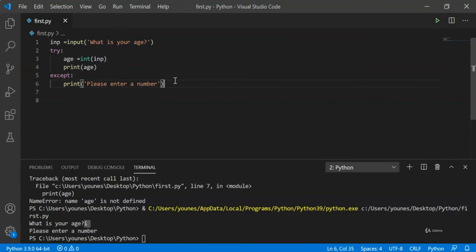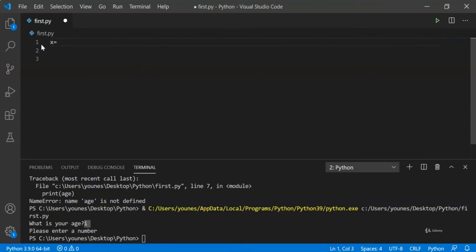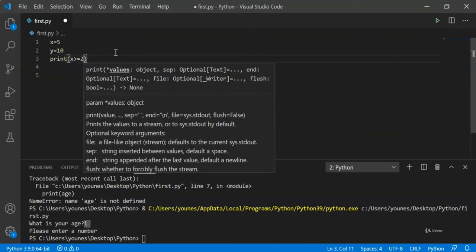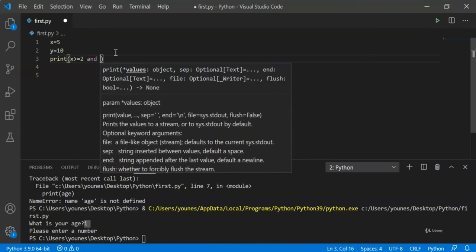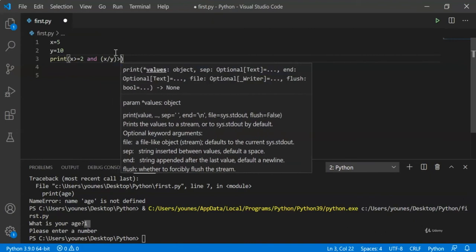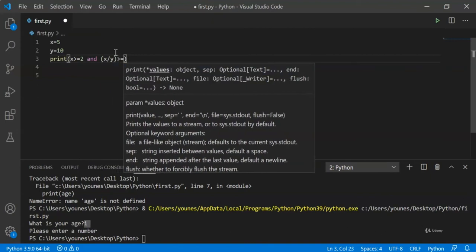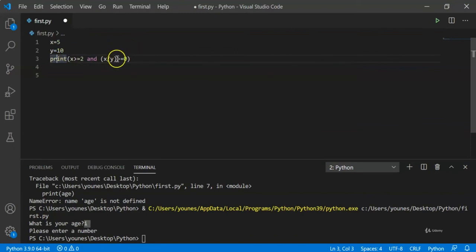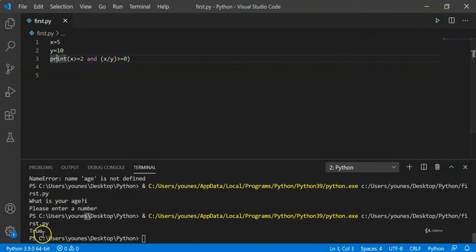Now let's move on to some short circuit evaluations of logical expressions. So let's suppose we have the variable, an integer called x with the value of 5 and the other one y with the value of 10. Now if we print x is greater than or equal to 2, it should print true. And x over y is greater than or equal to 1, let's suppose. In this case, 5 divided by 10 is equal to 0. And if we run this code, we're going to get true, since true and true will give us true.